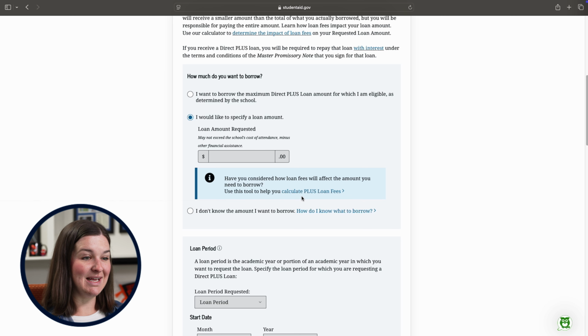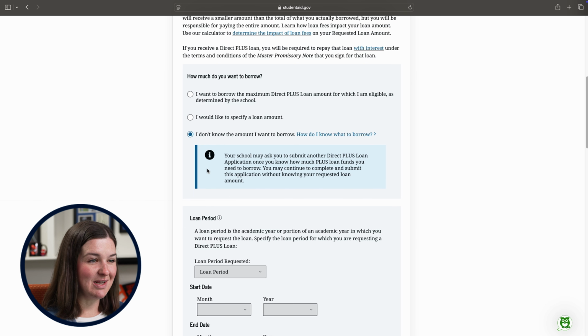We would recommend using the linked calculator here to determine exactly how much you need to borrow. For example, if your student's remaining bill is in fact exactly $10,000, but there's that 4% loan fee, a smaller amount of the loan is actually going to disperse to your student's account. So definitely keep that in mind. If you need those loan fees covered as well, you might need to borrow a little bit more than the specific amount.